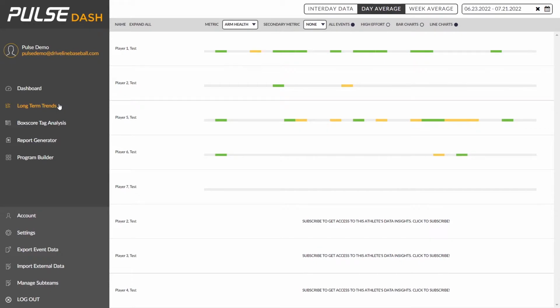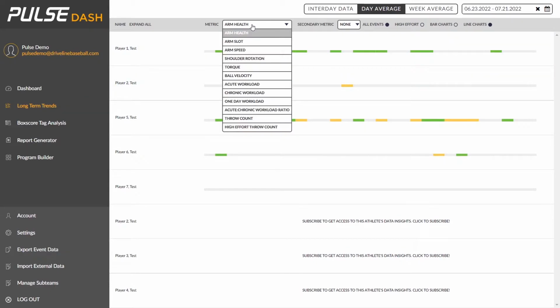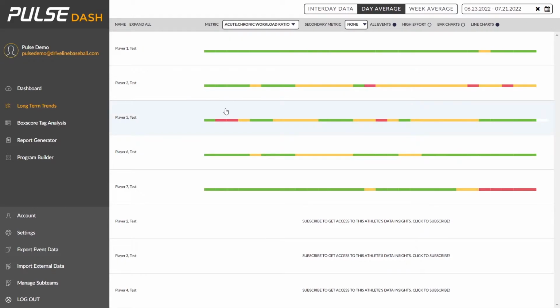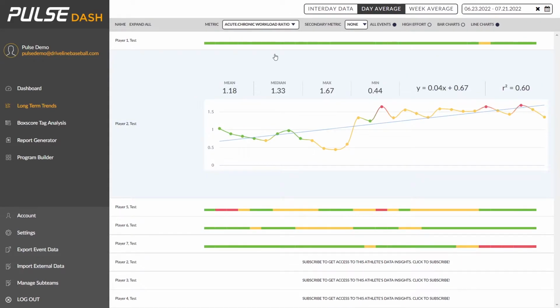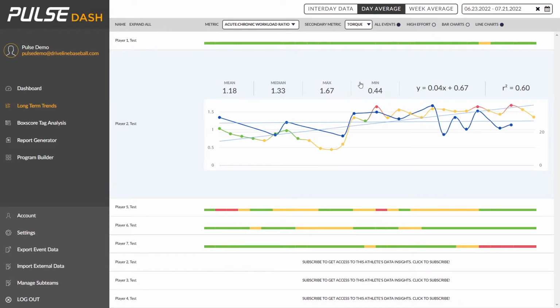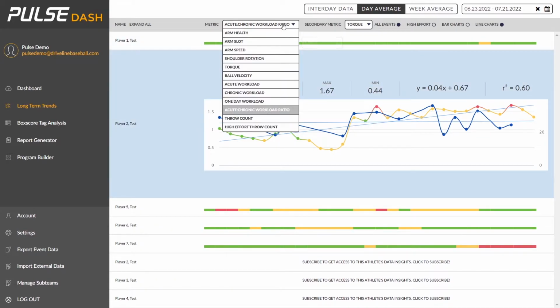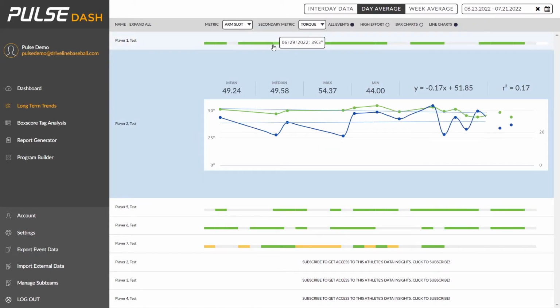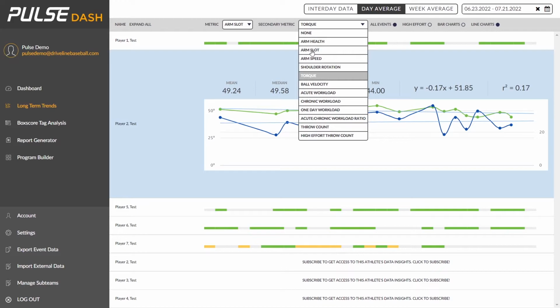Long-term trends lets users see how certain athletes' metrics are trending over time. For example, we can look at an athlete's acute to chronic workload ratio. Since we're at the day average tab here, you'll be able to look at their AC ratio for each day. You can also add a secondary metric to look at things like average torque for a certain day and see how they overlap. Maybe you want to see how arm slot relates to torque values, or how arm slot relates to arm speed.